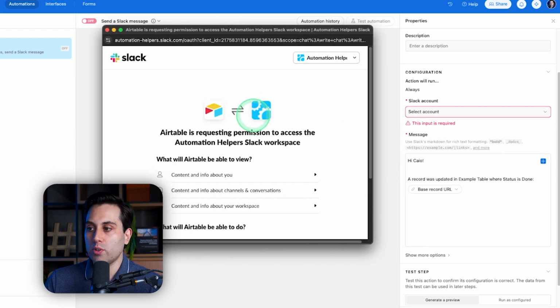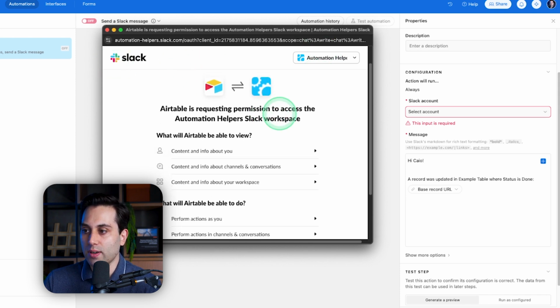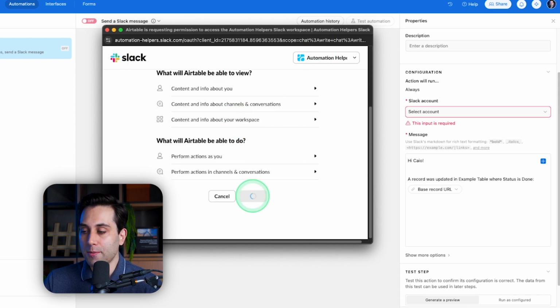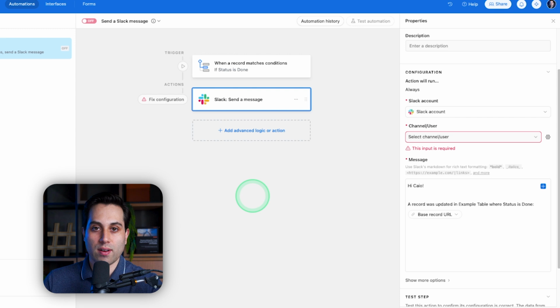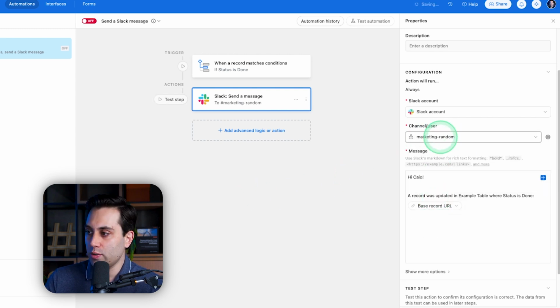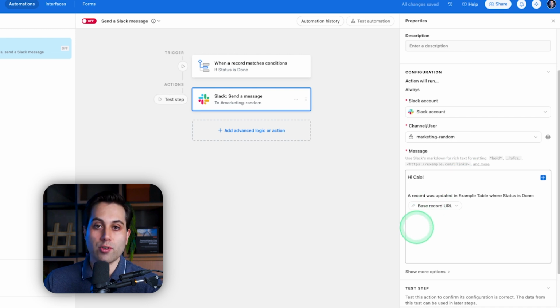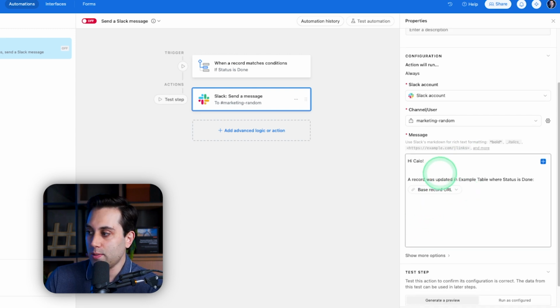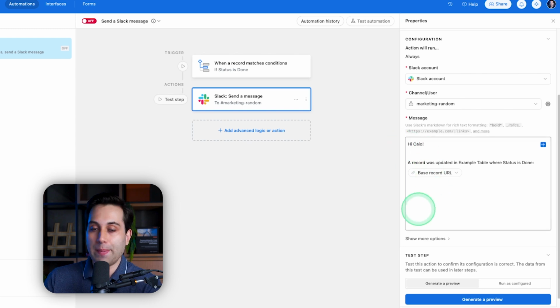This pop-up will show up. I have to make sure I select the Slack channel that I want to connect to. I'm going to click allow. This way now, Airtable can connect to my Slack channel. I can select the channel. In this case, I'm going to choose one of my existing channels. You could also create a new channel just for that. It's up to you. And this is where I need to configure the message that will be sent to Slack.